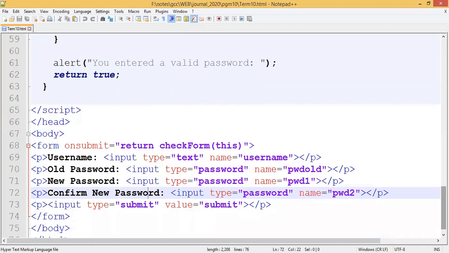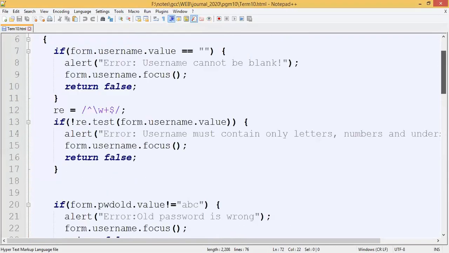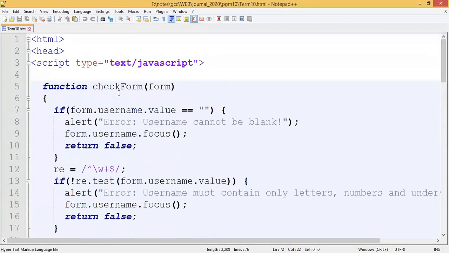When the function is called, the script is going to execute. So this is the function. The name of the function is check form, and we are passing the entire form in this. Here we are not making use of get element by id. We are directly accessing the name that is given to the text boxes. So the form name here is form dot username dot value.